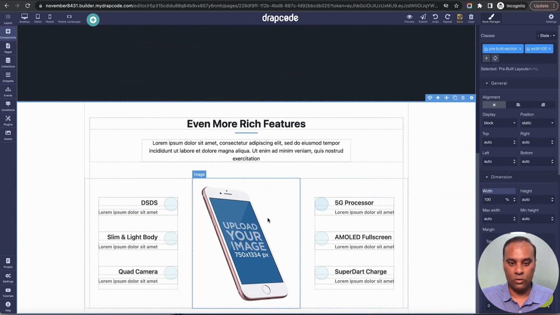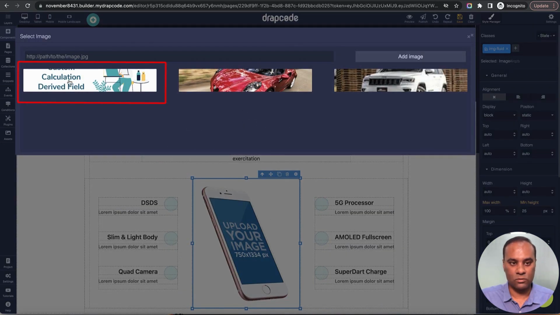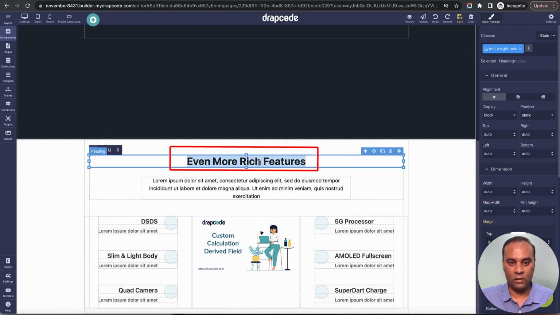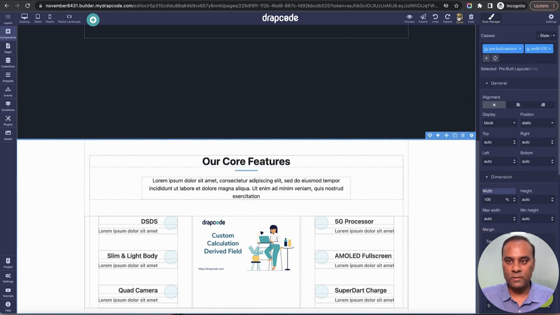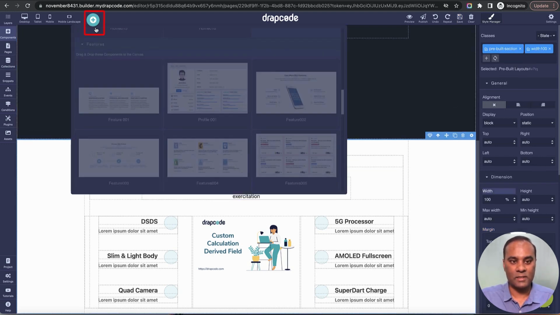Here it is. You change this image. Let's say I want to change the image to this, which is fine. I want to change the image base. Gorgeous. So this basically helps you build as you want.